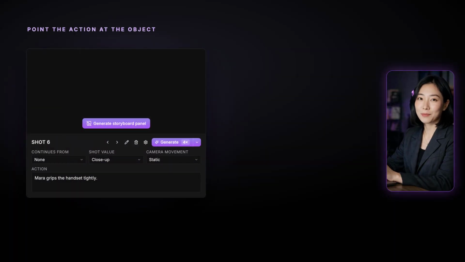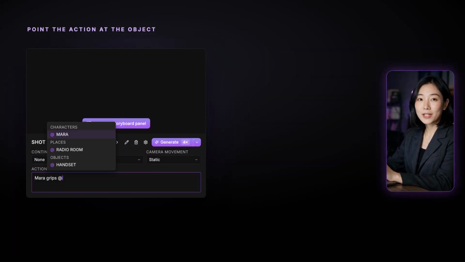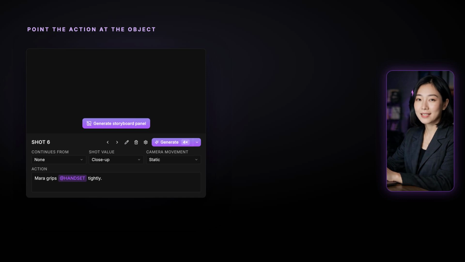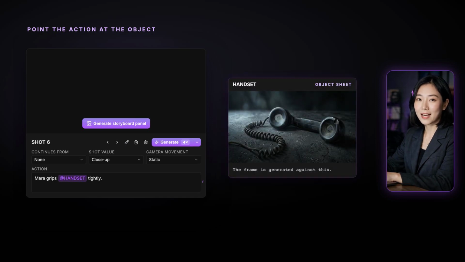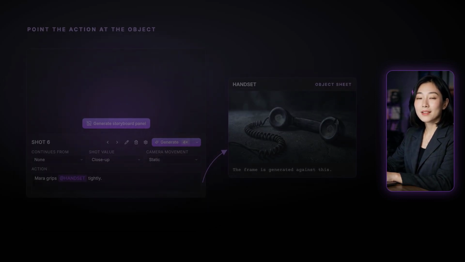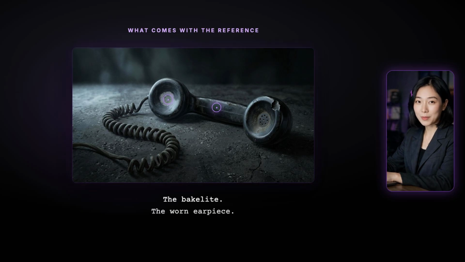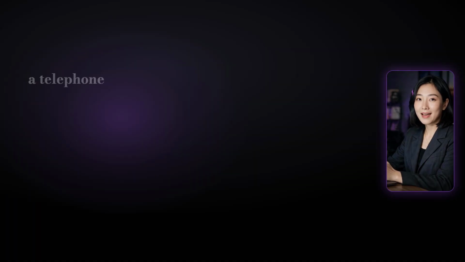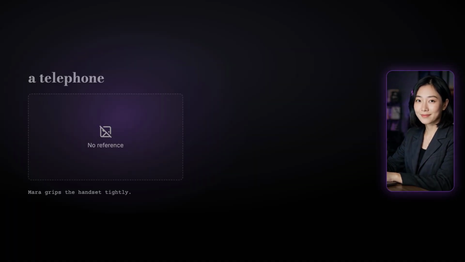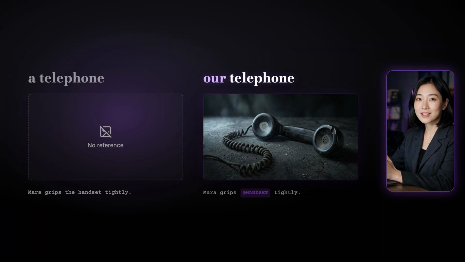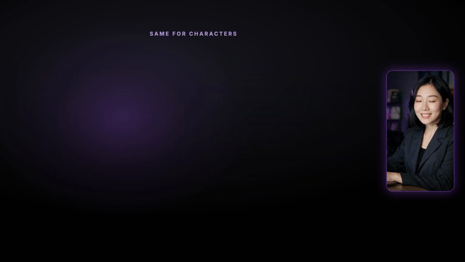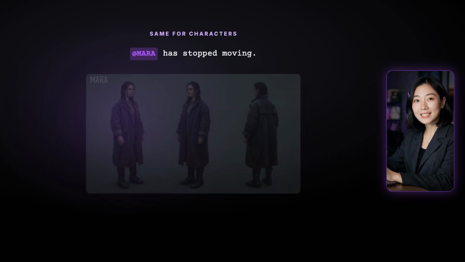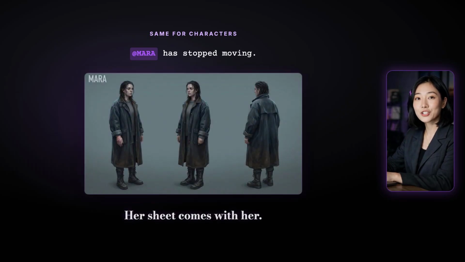This is where the @ symbol earns its keep. Point the action at the object we defined, and the frame is generated against that object's sheet. The Bakelite, the worn earpiece, the chip in the mouthpiece. Without that, it draws a telephone. With it, it draws our telephone.